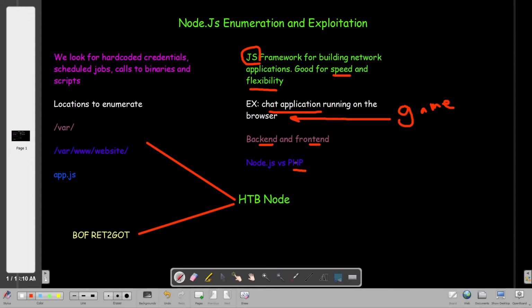Well, they both can be used to build web applications and network applications, but if you want speed you would go for Node.js, but speed comes at a price. You have to always update your Node.js framework, make sure it's not outdated, and that there are no active CVEs and exploits for the current version that you run. In addition, you have to make sure that you harden the directories where Node.js is stored.